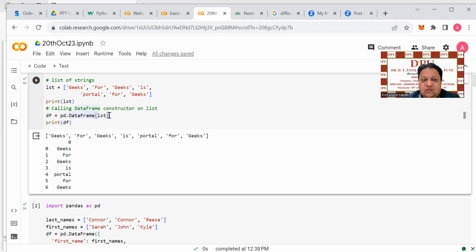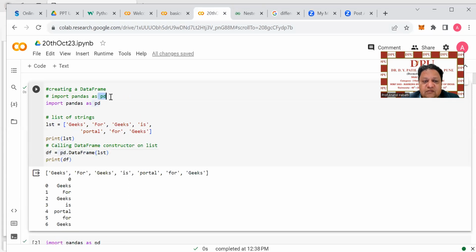That's why a pair of parentheses, and to that function I have to provide the input in the form of LST. So LST is what? LST is my list which contains a list of strings. I want to convert this list of strings into a data frame. So for that I'm giving the input LST to the DataFrame function of the pandas library with the help of its object, that is pd, the object of pandas which I have imported here.